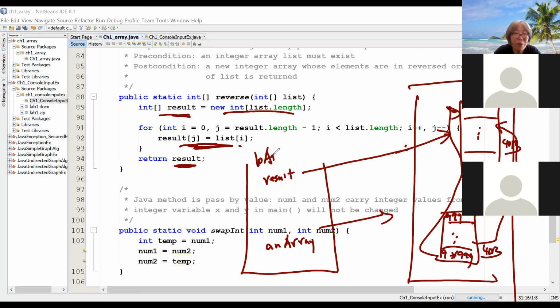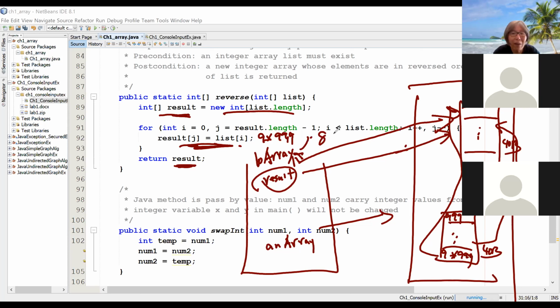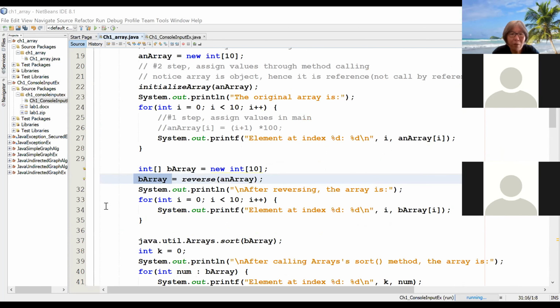And here is that B array, and the B array will be assigned with this result. So that's why B array also points to this memory block. So what B array will have is 9 times 999, and then 8 times 909, something like this. So we get the reverse value, because here you return the one, but it's in a different memory block. So that's this second part of the example.